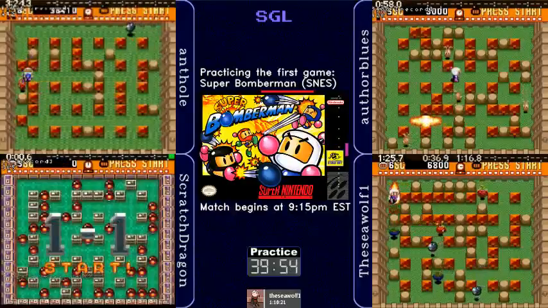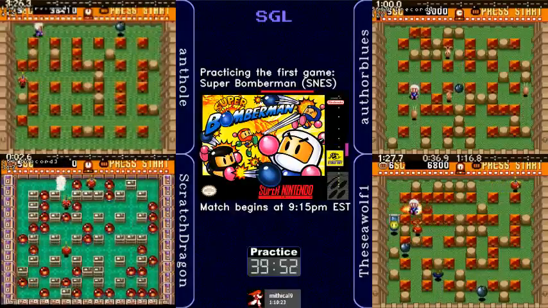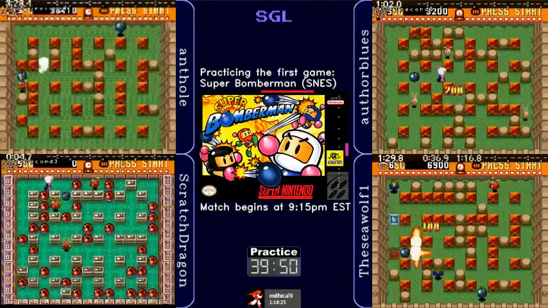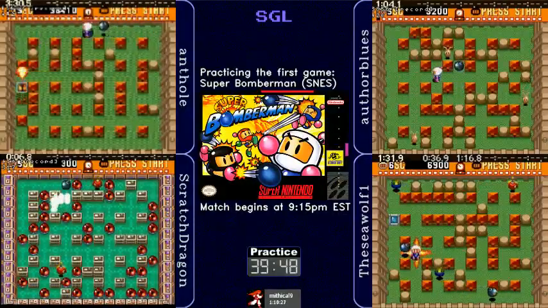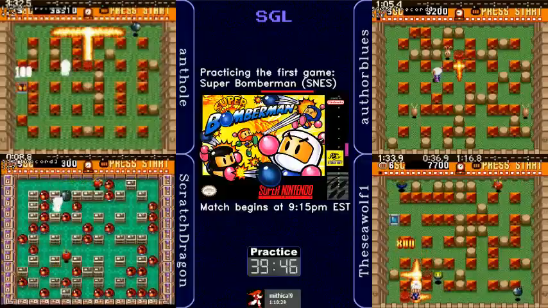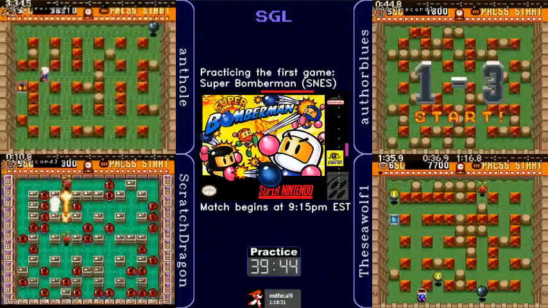Also, with the upgraded flames, it reaches things sooner, even if it's right in front of you, and you have to wait for it to explode before you can get through it. So that makes a bit of difference.